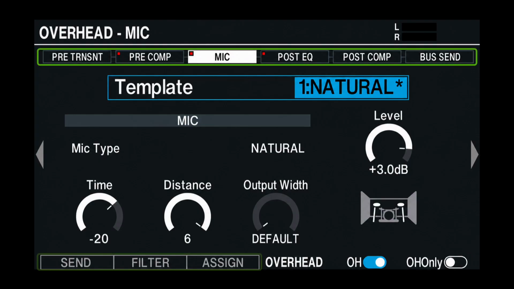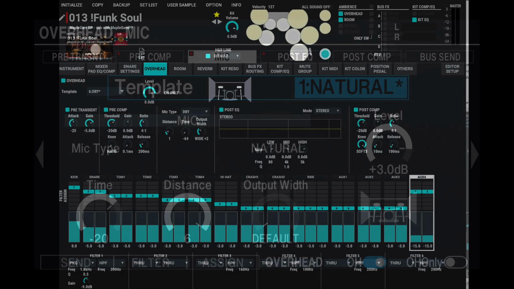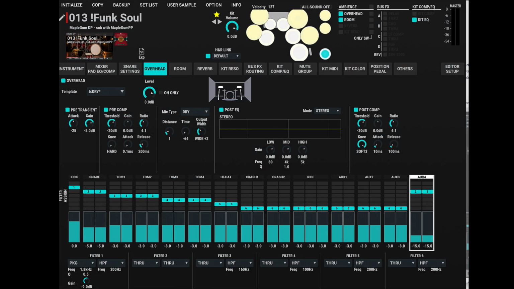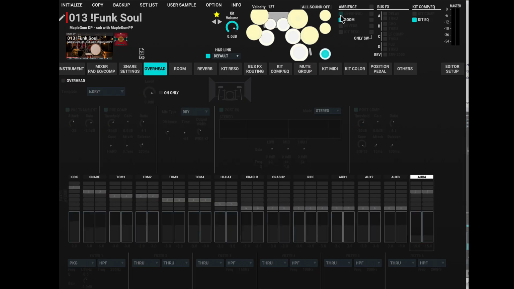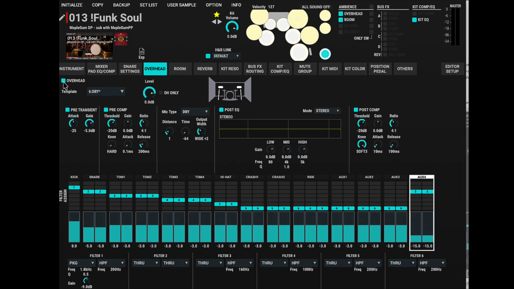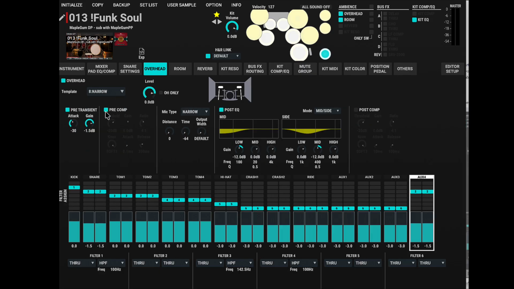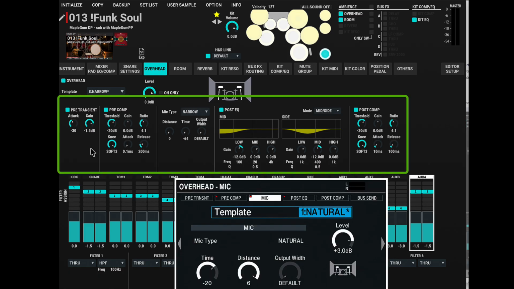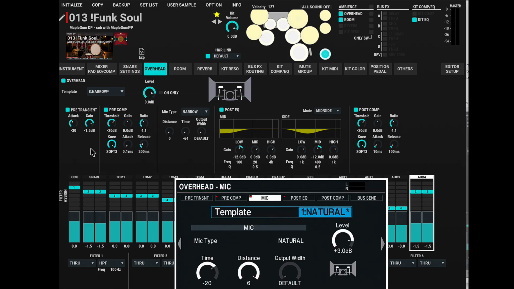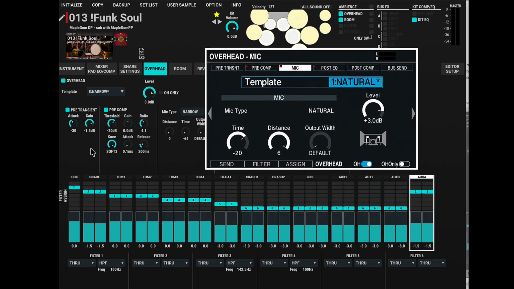Instead of navigating through all of these screens, I'll let you do that on your own, and instead I'm going to use the V71 Editor screen to explore them all. There are 2 ways to toggle the overhead processor on and off. And you also have access to the overhead only feature here as well. The template dropdown we saw on the V71 overhead screen is here, and it automatically sets all the other areas for you. So you can adjust it to get close to what you want and then tweak specific settings. On the module, these controls are spread across 5 upper processing tabs and the lower send, filter, assign, and overhead tabs.